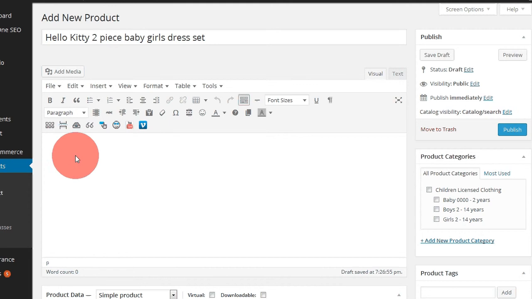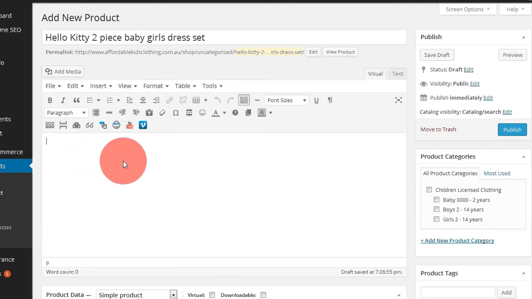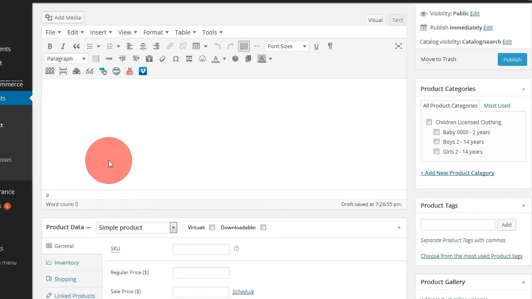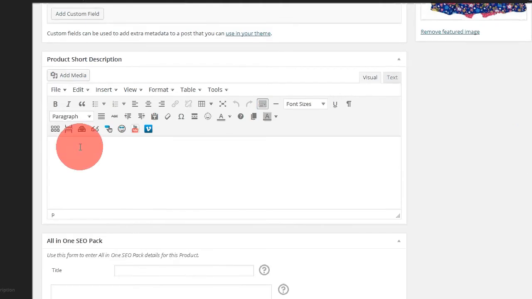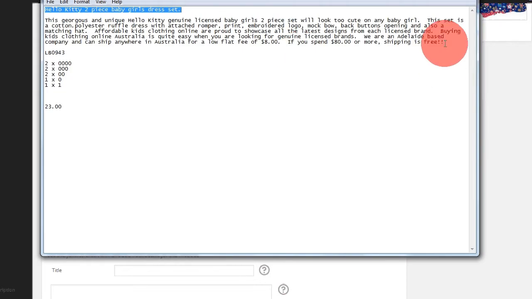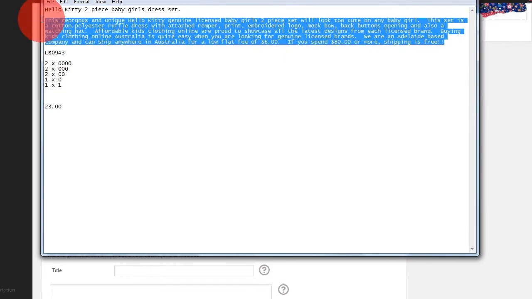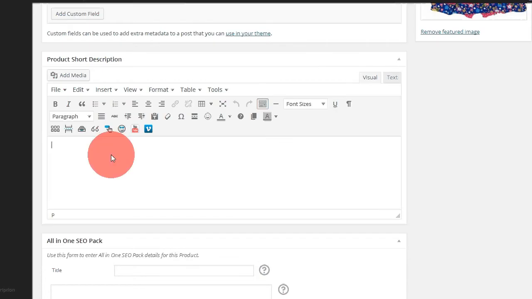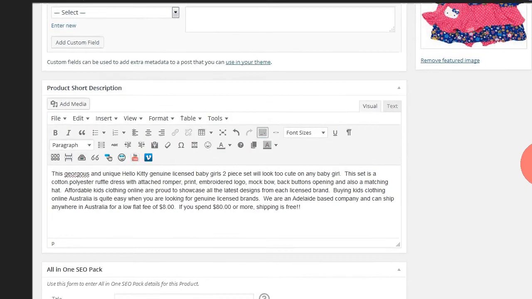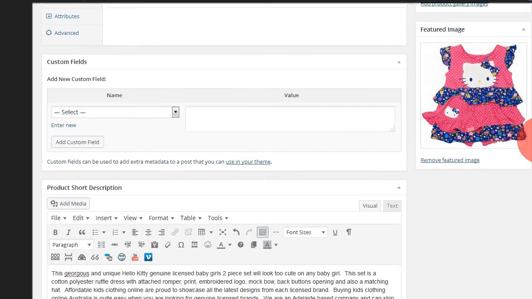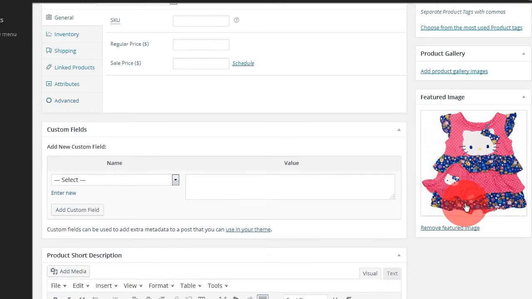Down here is the one that will be placed on a page further down at the bottom, and that's why I'm going to scroll down and add the description of the product under what says product short description. I have copied some text here, and I'm going to add the text down here. This is what actually ends up at the top of the page next to the image, which is the product description.